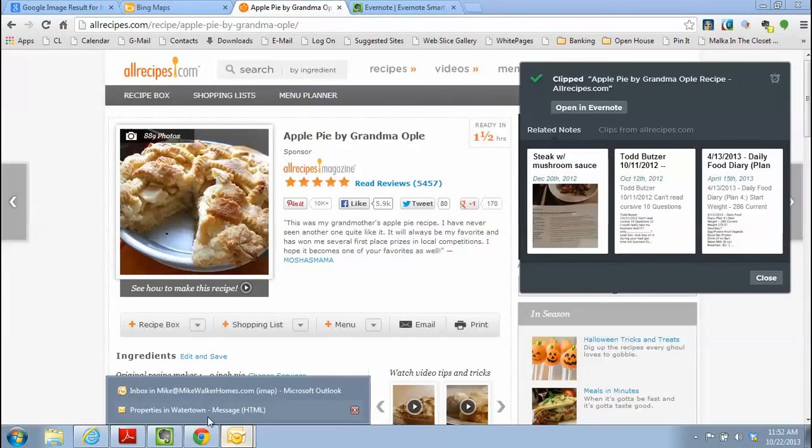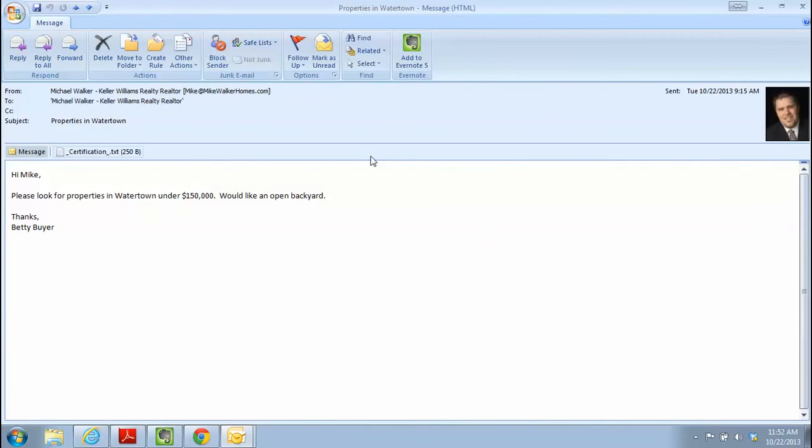It also works well with Outlook. So if I'm in Outlook and I wanted to save this particular email, I can hit add to Evernote. When I click on add to Evernote, I have the option of going in. It's going to pull up another box, and I can go ahead and save this into Evernote, so everything's right there and easily accessible at any time.